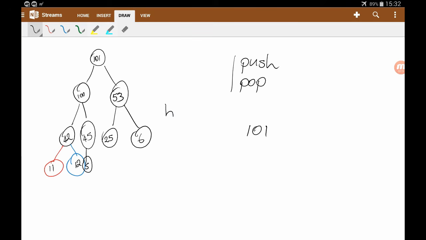But luckily, because it's a complete binary tree, we know that h is bounded above by log n. So h is order log n. And so we know that even if it's the worst case and we have to do as many possible swaps as possible, we know that that number of swaps is still bounded above by some reasonable number.